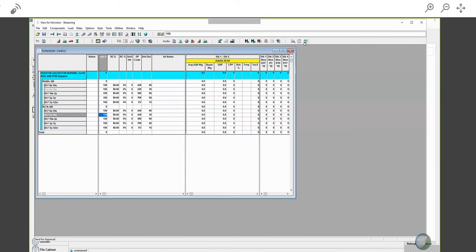And this is just a streaming package, but can I combine my terrestrial with my streaming in the same one? You absolutely can. Very cool.